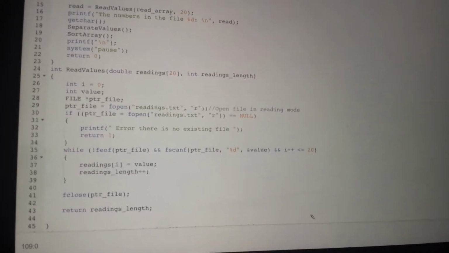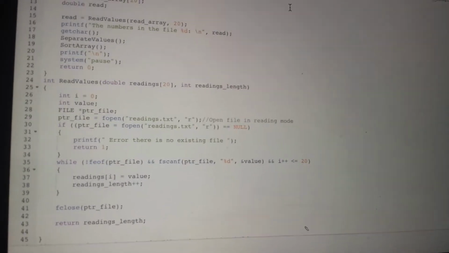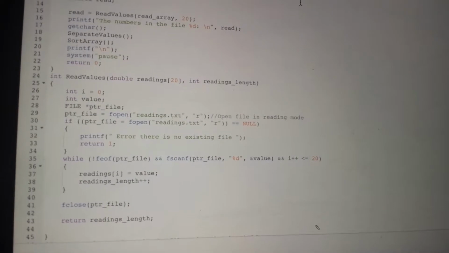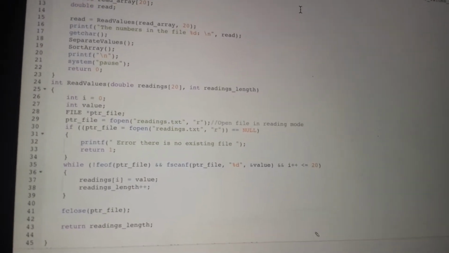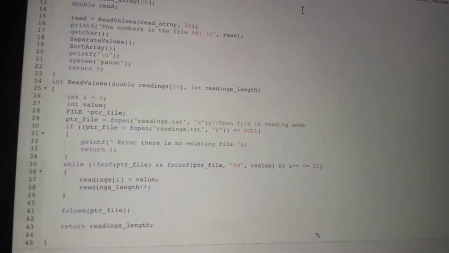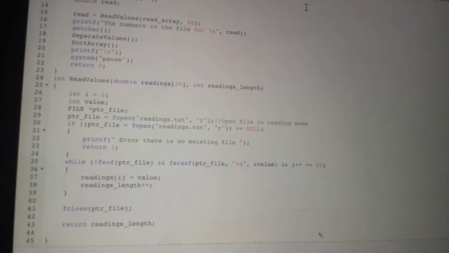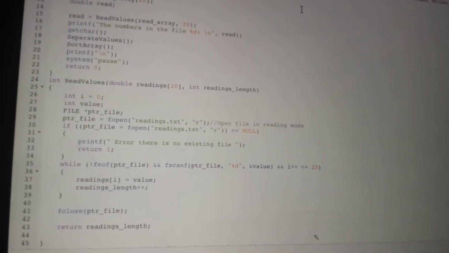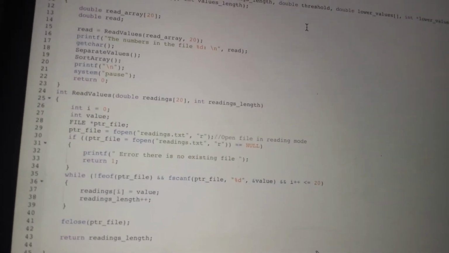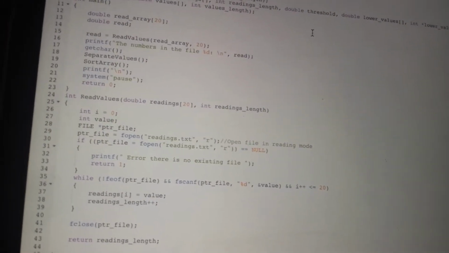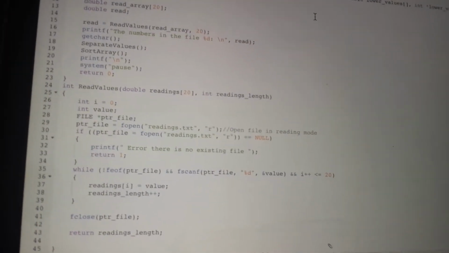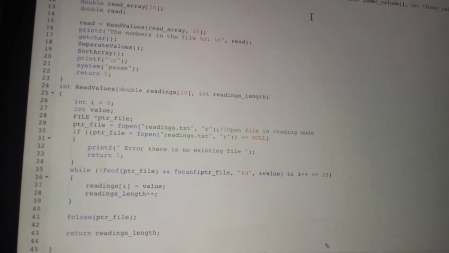shows the syntax, which shows how to open the file, and the file is being opened in reading mode. And also the if statement for if the file does not exist, and there's a while statement in which, while it's not the end of file, it scans into a variable value, and all the values are then taken up into the array. And at the end of the function, we are supposed to return the readings length, which is the 20 numbers that are inside the content of the reading file.